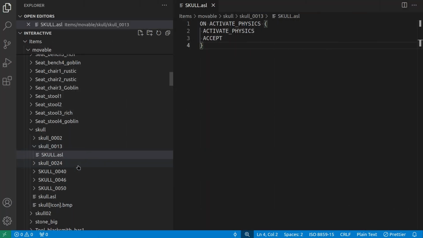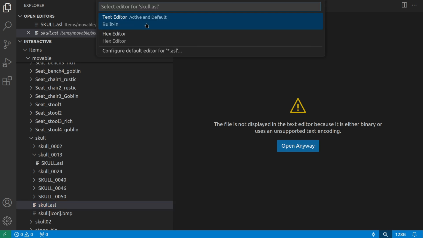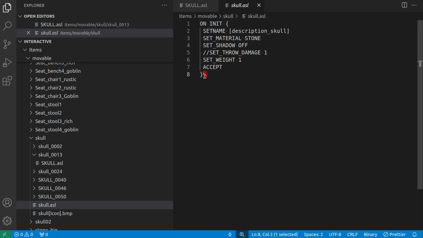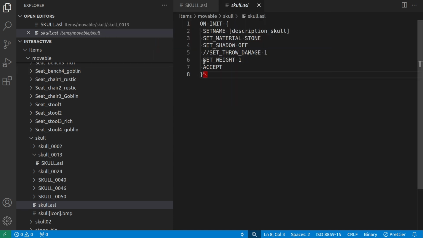In this case, I want to search one folder up in this structure and look at this skull.asl. Okay, the file is not displayed in the text editor because it is either binary or uses an unsupported text encoding. It is exactly the same issue that we had with the Chinese characters. Open anyway, text editor, and you can see that it has this weird character at the end, or it might be the Chinese character. Again, you have to do this sadly every time for every file. Reopen with encoding, Western ISO 8859-15. Well, at least we have this null here. Well, I'm just gonna ignore this.